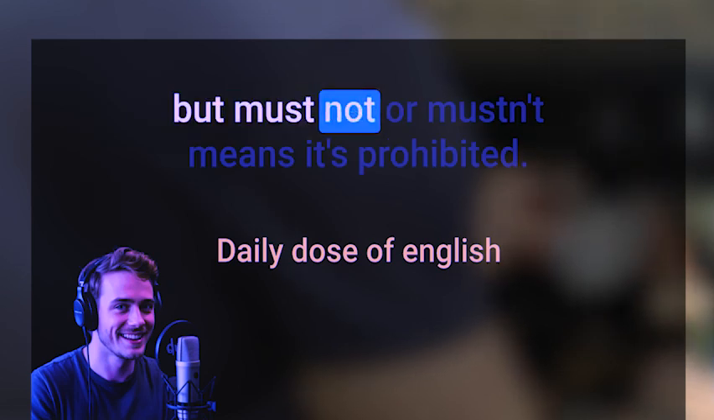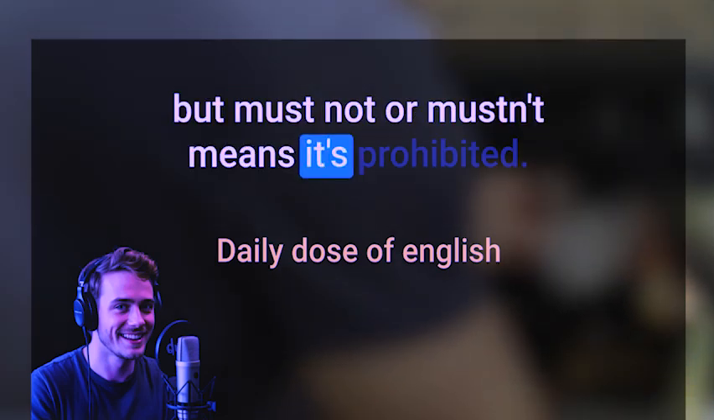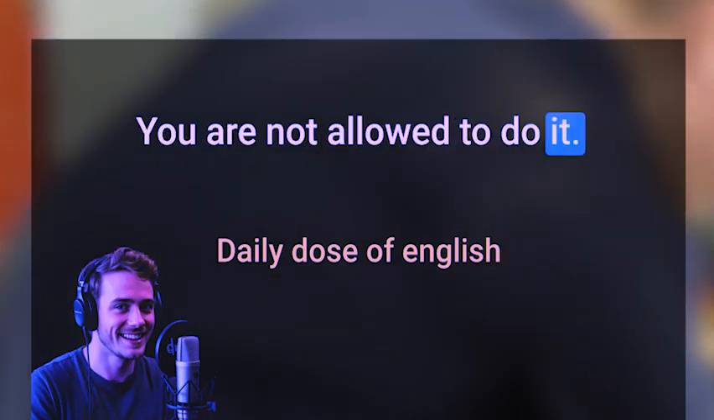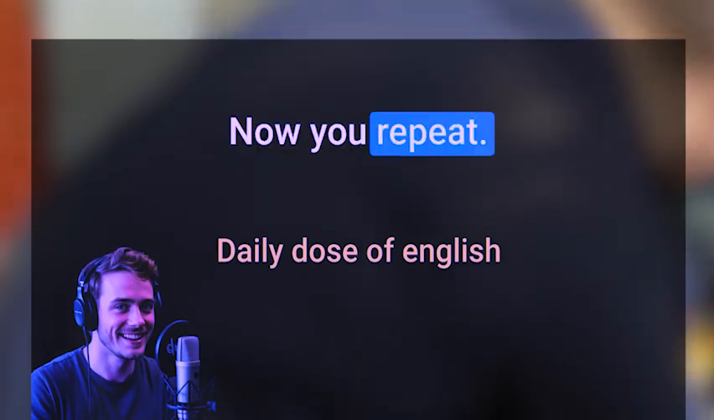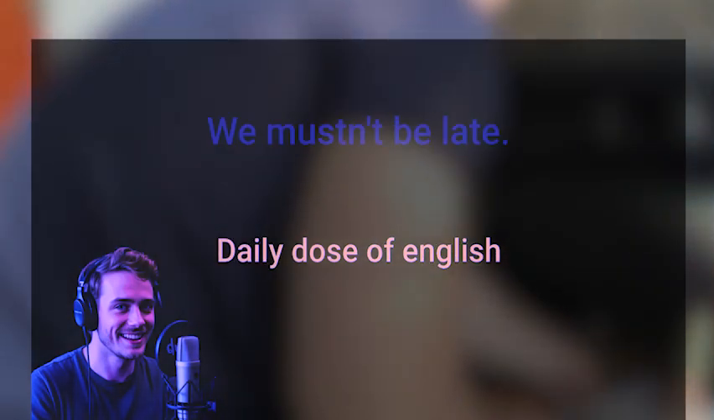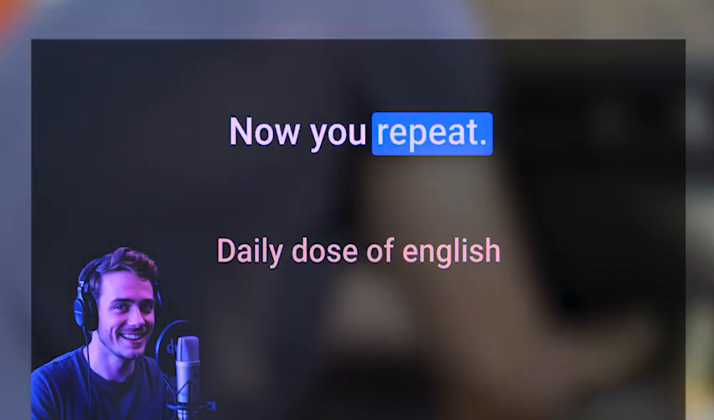But must not, or mustn't, means it's prohibited. You are not allowed to do it. You mustn't smoke here. Now you repeat. We mustn't be late. Now you repeat.